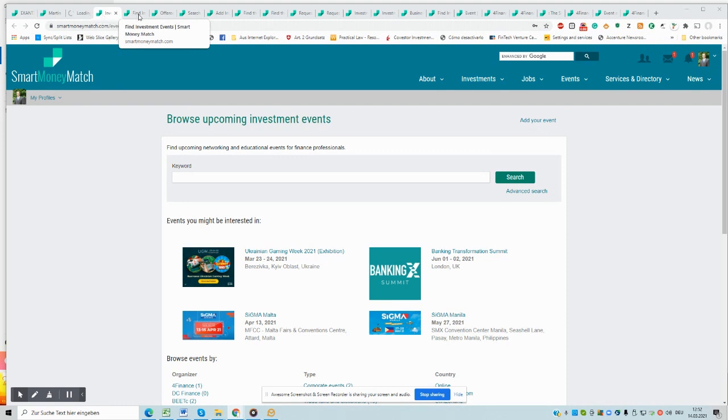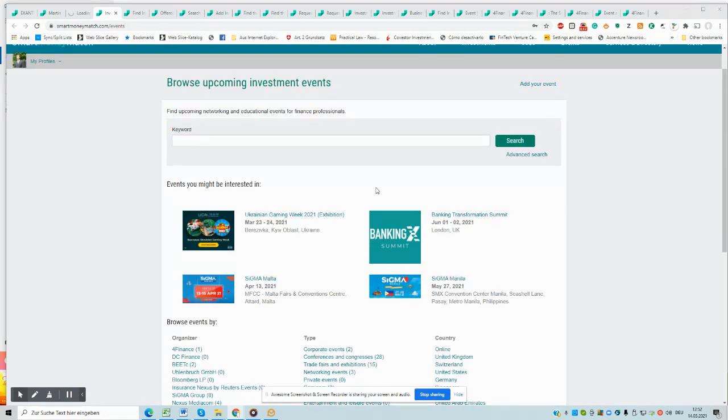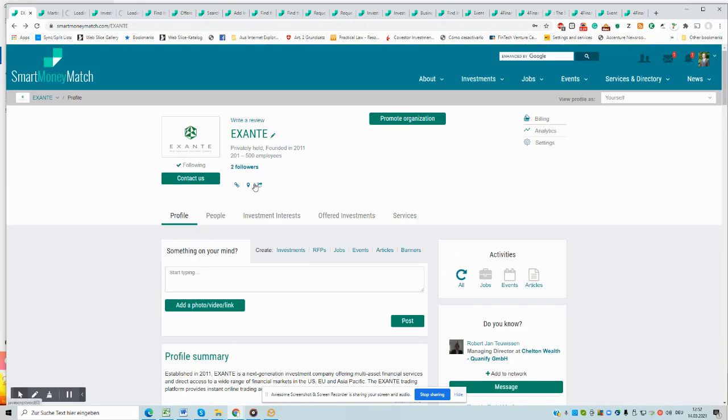SmartMoneyMatch offers different functionalities for connecting to different stakeholders. On the one side, what you just see here is that you can browse for events and search events. If you organize an event, you can also add your own event and use it as an event platform. Then every company has their company profile.